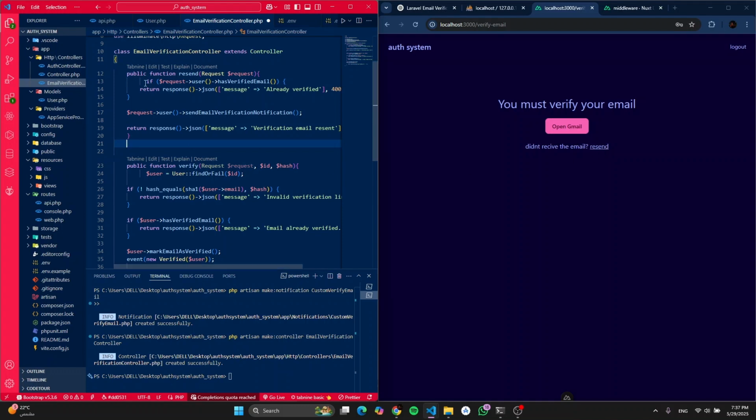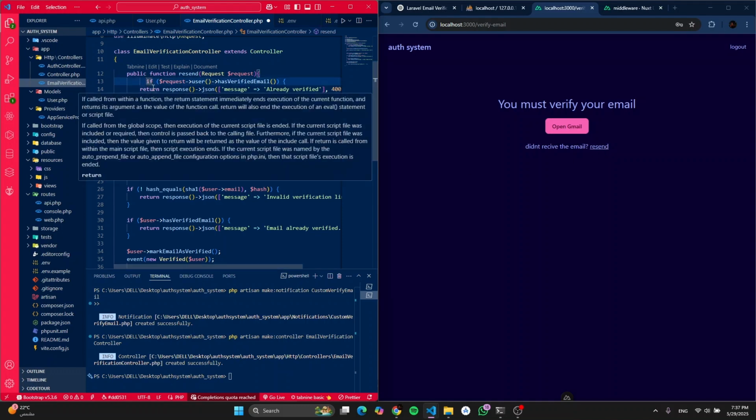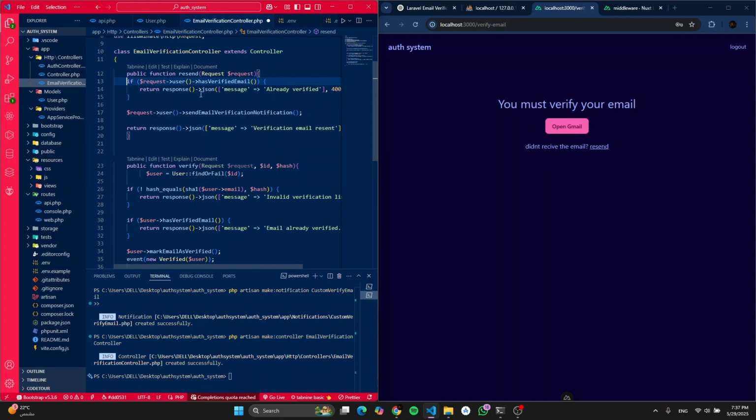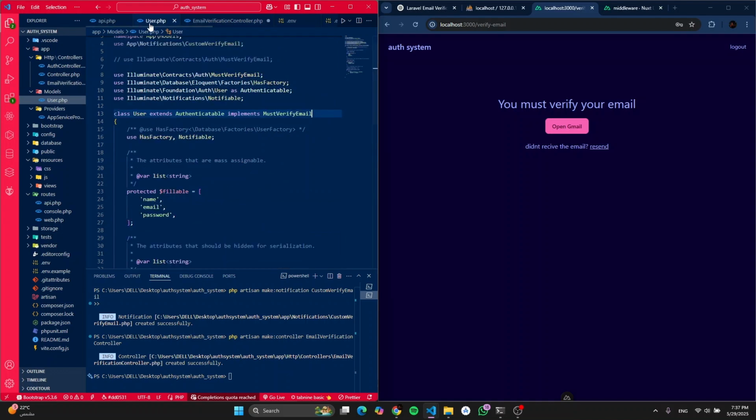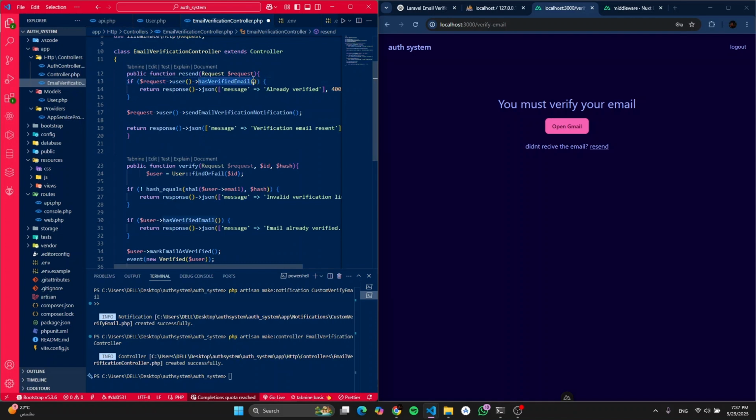Let's see. First of all, I'm going to check for the request user. Maybe you'll ask me, how did we get the request user? Because again, email verification is after the login. So basically the request user will return the user. Because we also added MustVerifyEmail, now we can use this function, which is hasVerifiedEmail. So this will return a boolean if it has already been verified or not.